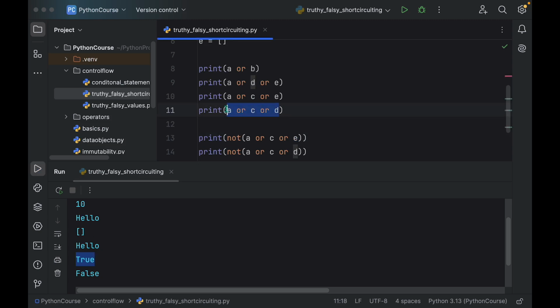Similarly, a or c or d will give you this value hello, which is a truthy value, and not of any truthy value will give you a boolean value false. So this will give you false.